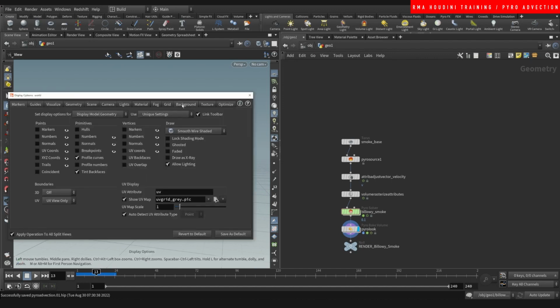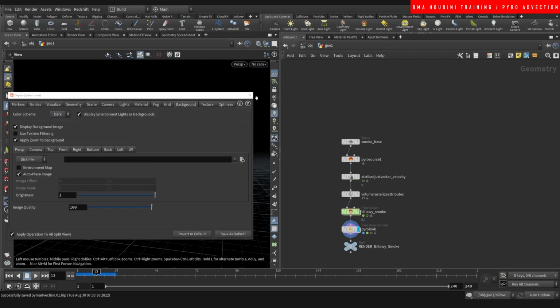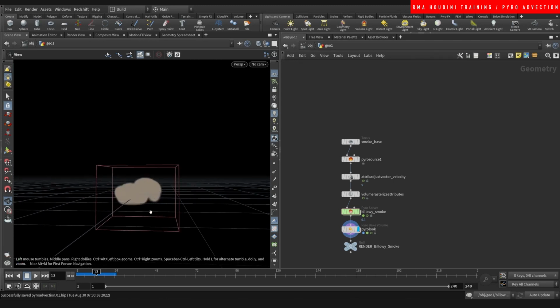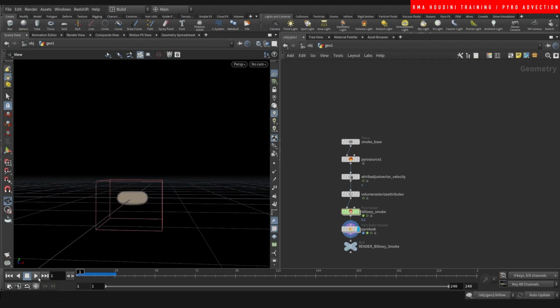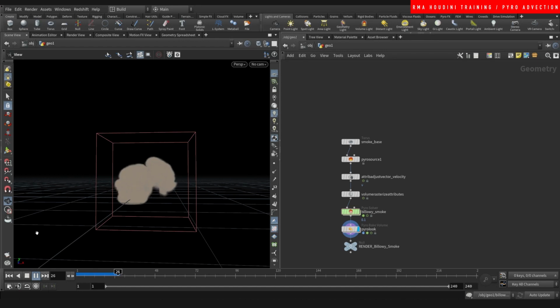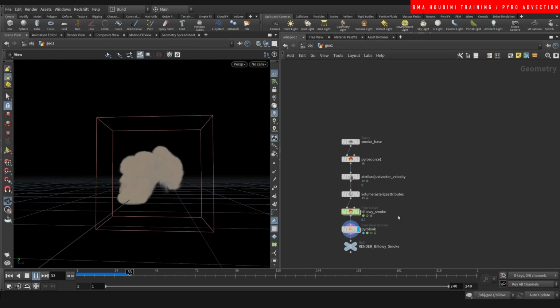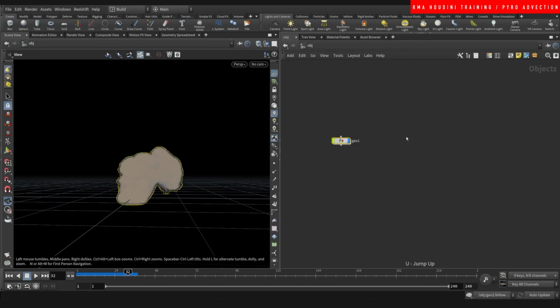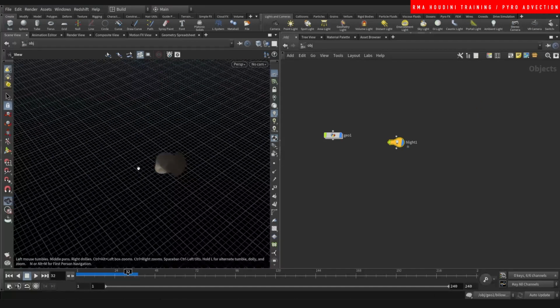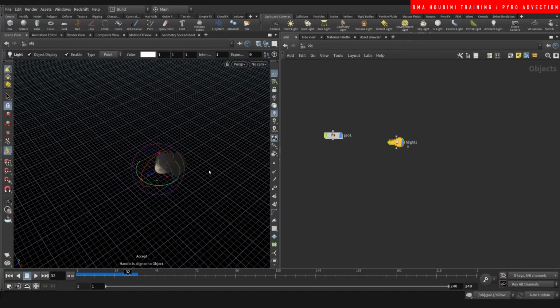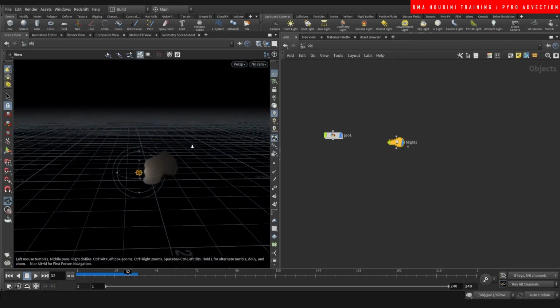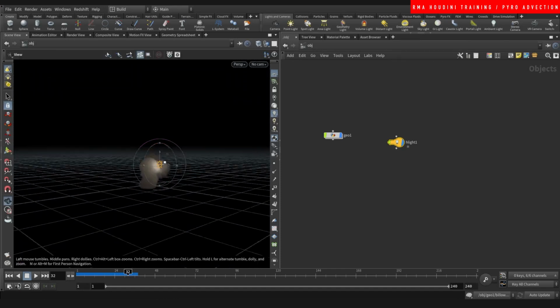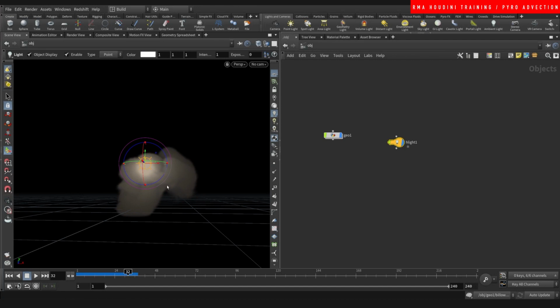Alright, let's hit D on the viewport, the background, and let's set this to dark. And let's hit play again. Cool, so we got our Pyro, right? And sometimes it's good to drop just a light, because it might help visualize what's going on in the scene when you have Pyro stuff. For the sake of what we're doing here, it doesn't really matter too much.